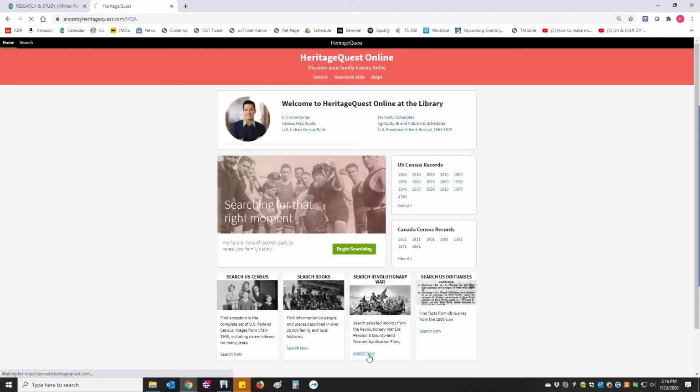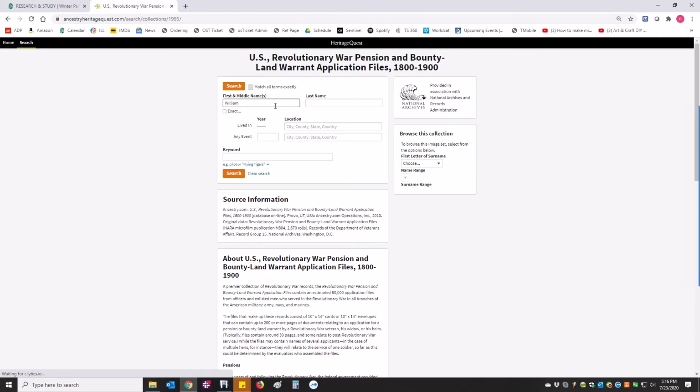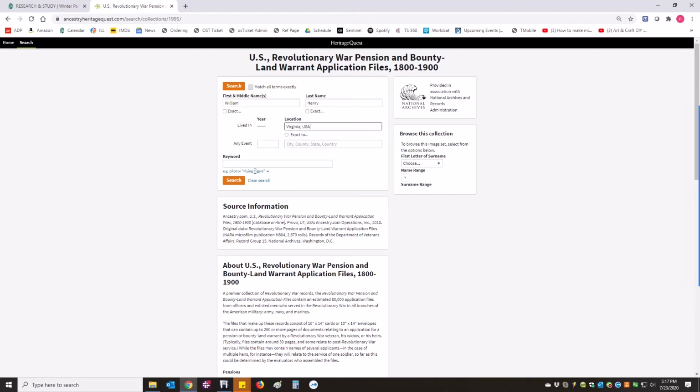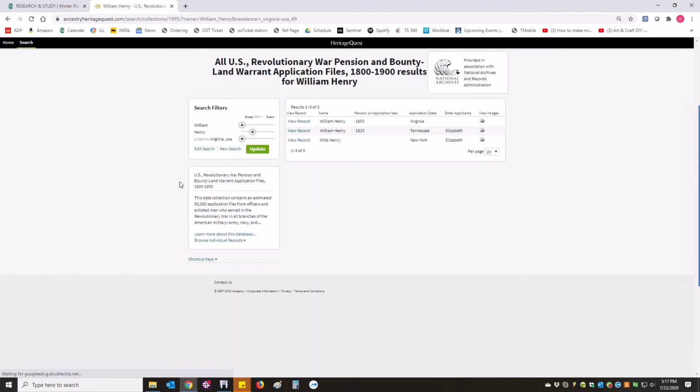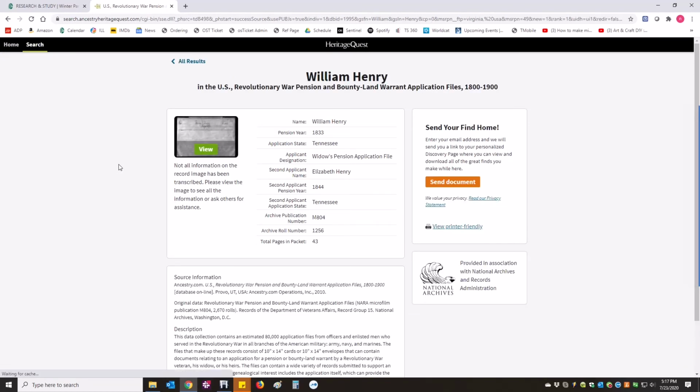So let's begin searching and find out a little bit about a widow and her search for some assistance. So we're going to type in William Henry and type in the location of Virginia. The second result will yield a widow's pension application record filed by William's widow, Elizabeth. It's 43 pages, and it contains documents about Mr. Henry's service, who enlisted as a private in Virginia in 1776, and he served for 2 years.